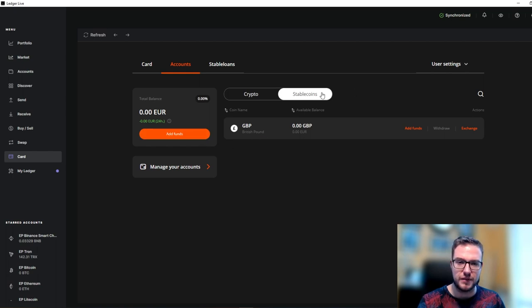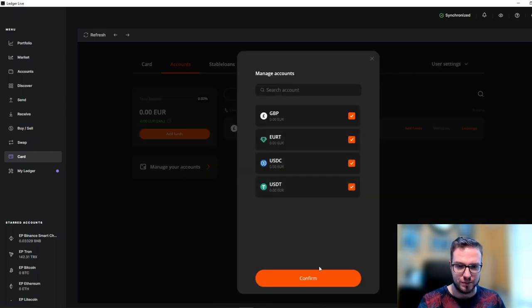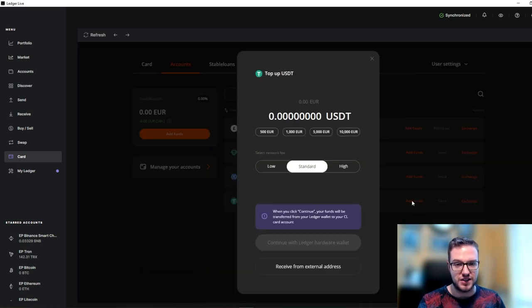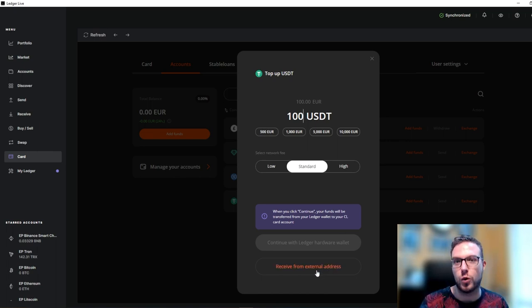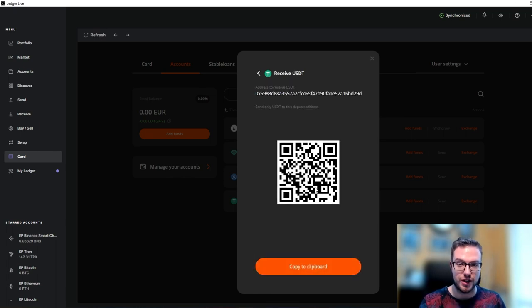So what I'll do is put in stablecoins, press manage accounts, and add all of them. And for example, on USDT, I'll press add funds. And here I can choose what amount I want to put. So for example, 100 USDT and the network fee standard. And then it says continue with Ledger hardware wallet. So there will be a transfer from your Ledger. You can actually transfer directly from your Ledger to that card and in an easy way use your funds in the outside world, or you can receive it from an external address, which is right here, and you can copy it to clipboard. From what I see on the address, I think it's an ERC20 address. It doesn't look like a Tron address, and I think they should definitely put that kind of information.